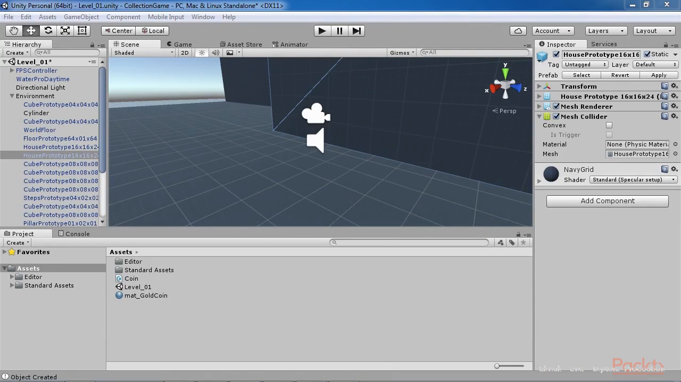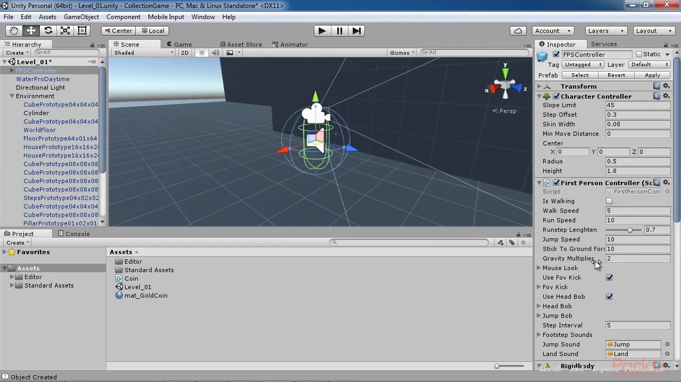FPS controller features a character controller component attached, which is configured by default with radius, height and center settings, defining the physical extent of the character in the scene. These settings can be left unchanged for our game.